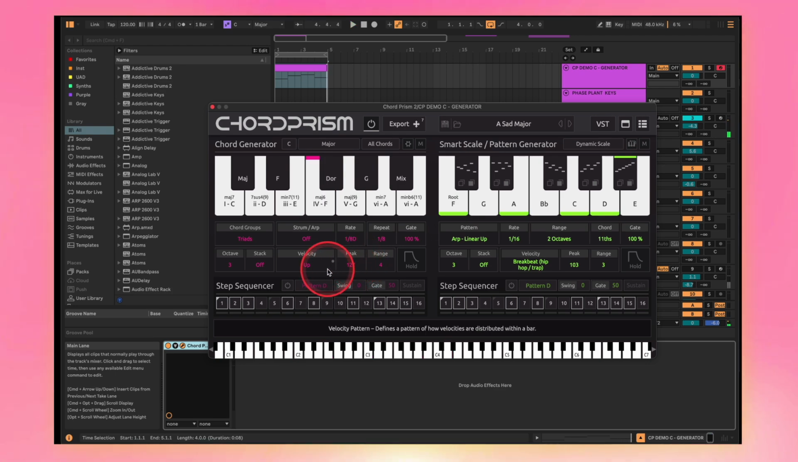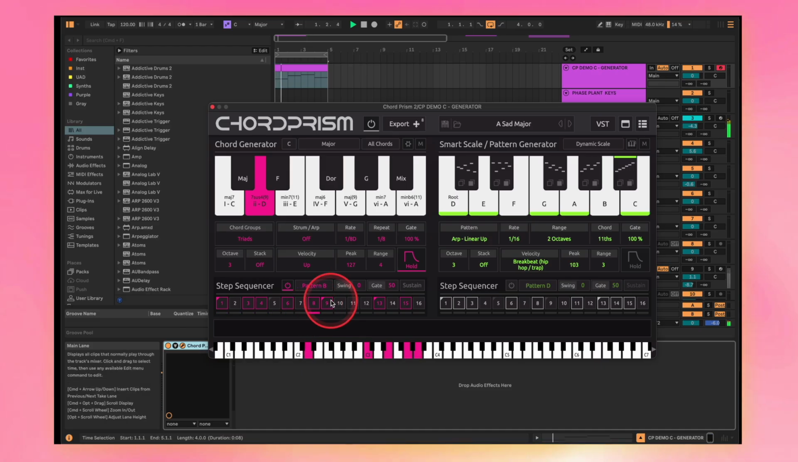At the bottom, we have the step sequencer. While using this, it's a good idea to enable the hold control, so we'll enable that first. You can have up to 4 patterns and change the steps for each. Tweaking the swing and gate is really fun, and you can add sustain to fill in the gaps between steps.